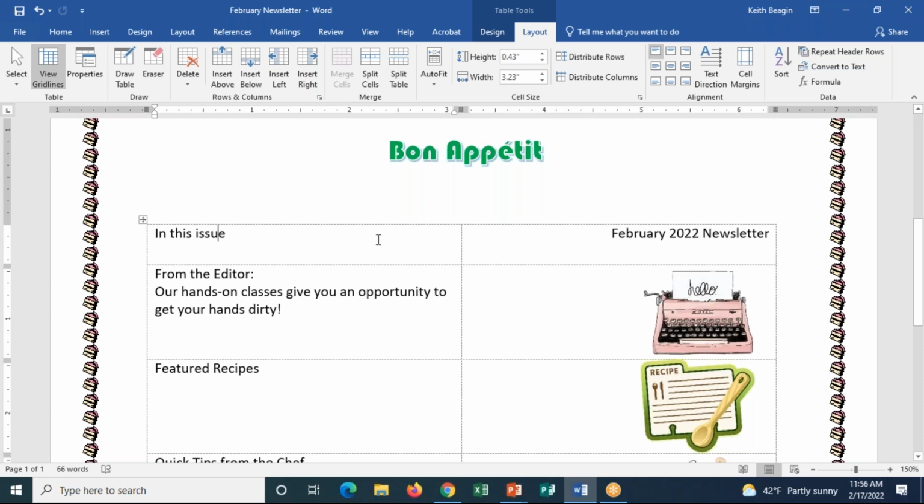All right, again, those are just grid lines. They're not going to print out. It just shows you that on the screen, so you can make adjustments as needed.